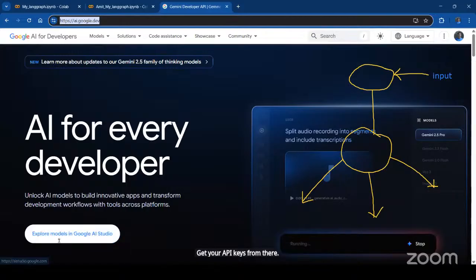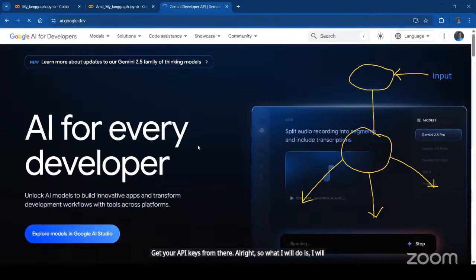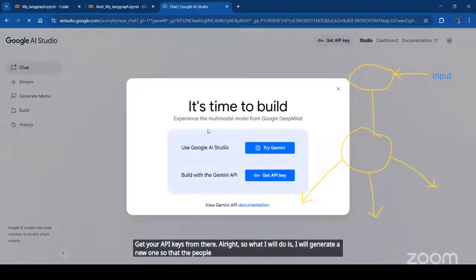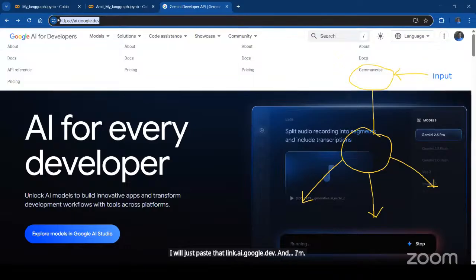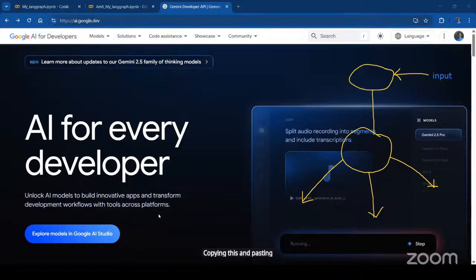All right. So what I will do is I will generate a new one so that the people who were not present at that time can generate this. So ai.google.dev, I'm copying this and pasting it on the chat box. Okay, so you can go to ai.google.dev.